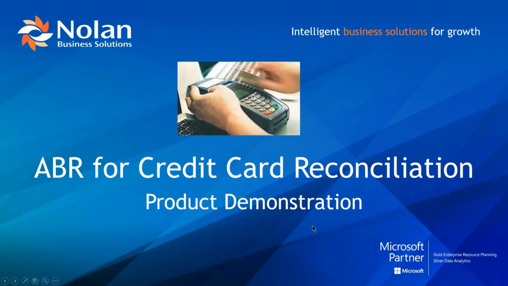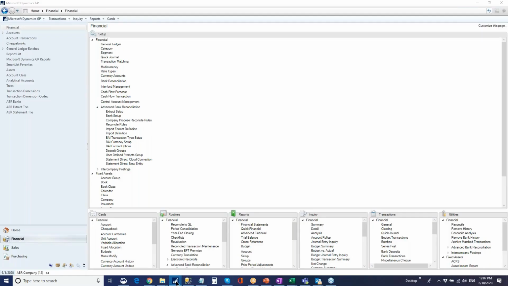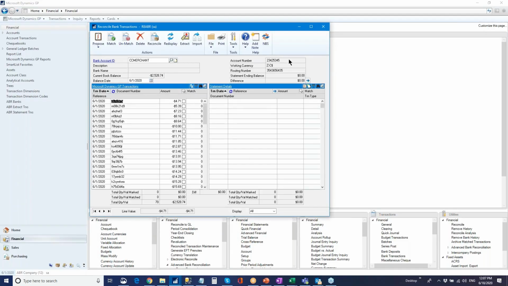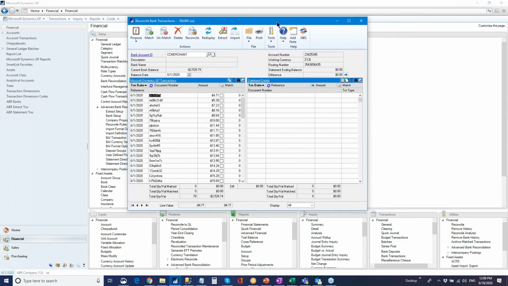So we're going to demonstrate that right away. Let's go into our GP environment. For those of you that were with us on Tuesday, this is our reconcile bank transactions screen. Actually, this is for those that might have missed that session.